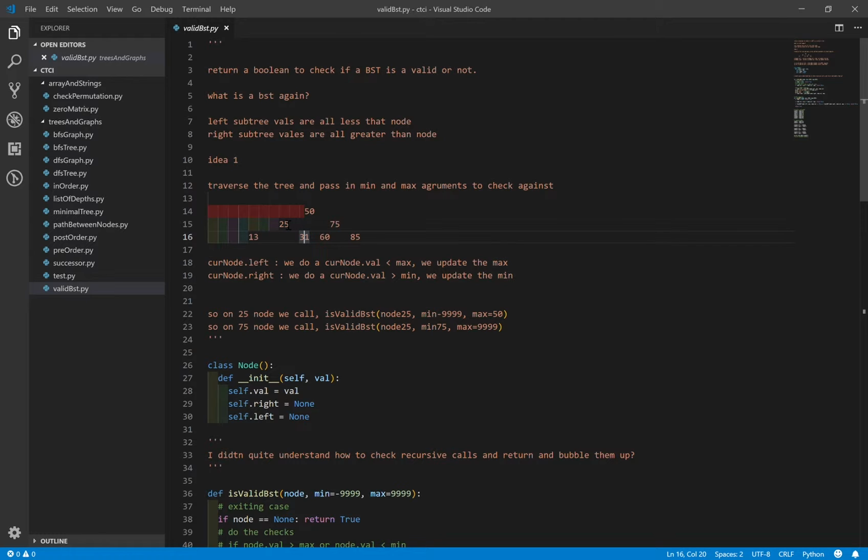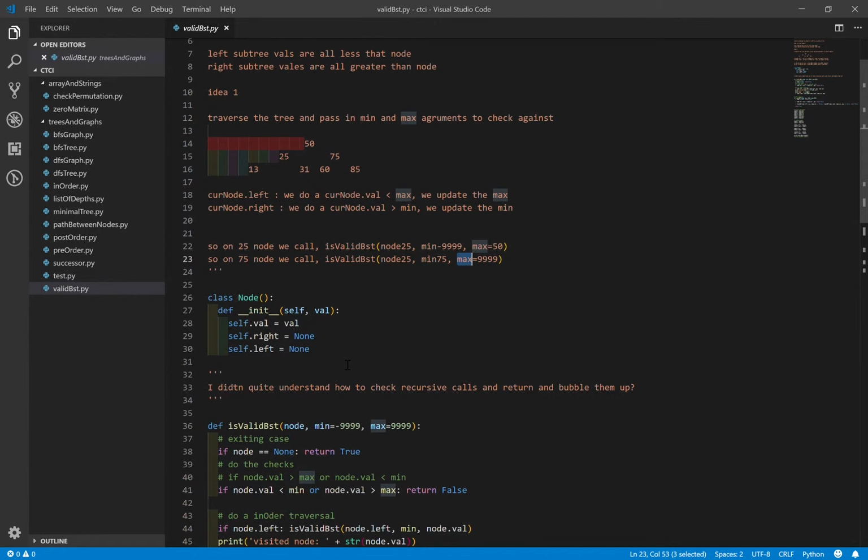You just recursively go through the tree and then pass along the max and min values. So for example, on node 25, the minimum it can be is some really small negative number. Also, you can put null in here and just do checks if it's null, but the max can be 50. And if you go to 75, the min has to be 75, and then it can be anything less than the max.